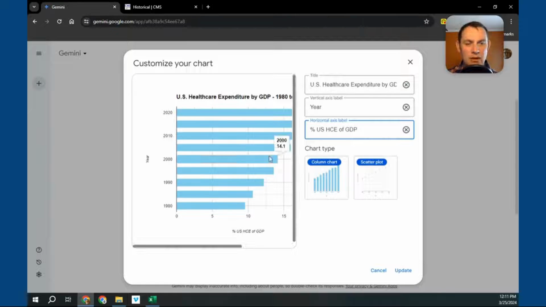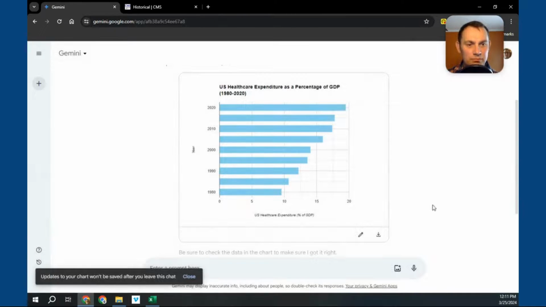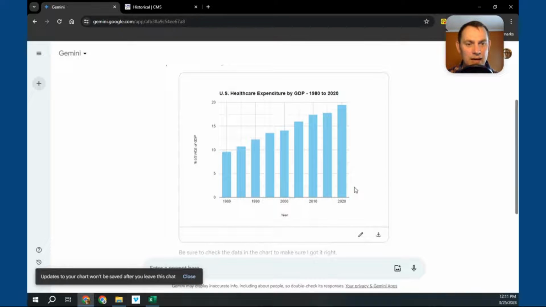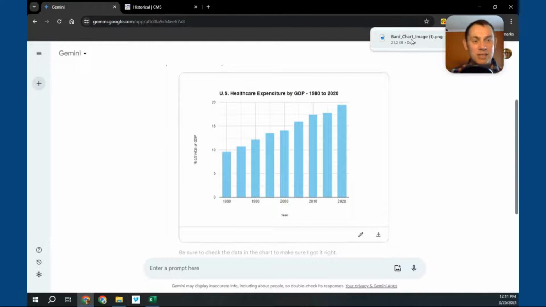Oh, and you also have this horizontal bar chart. So we'll change it to column type back again. You notice that actually gives us a different option too. So we can update, and now we have our data here with the different titles. You can download this image, and maybe my video is blocking it a little bit, but you can see you get a PNG file of this that you can use in a presentation.